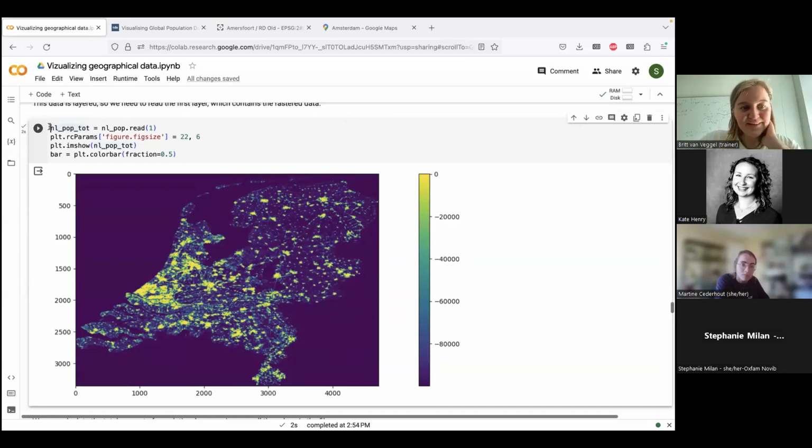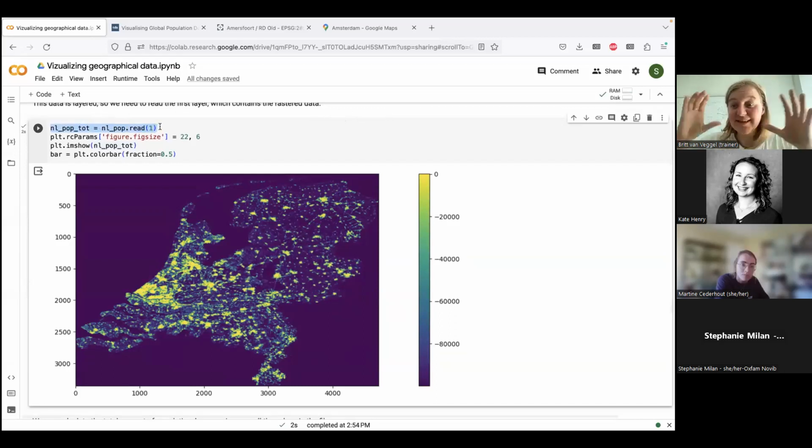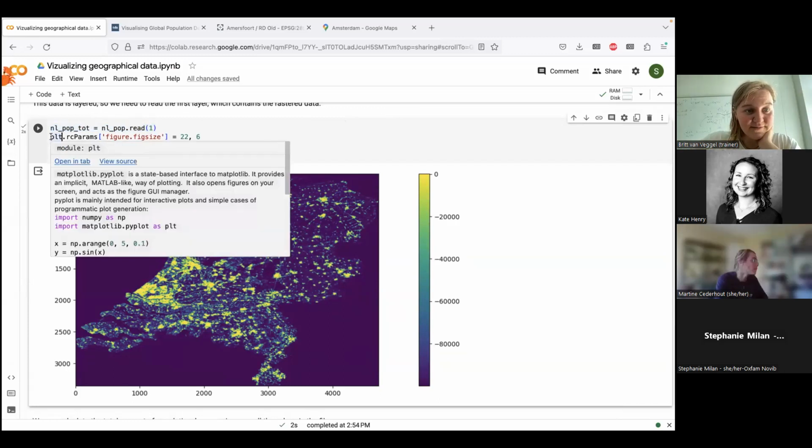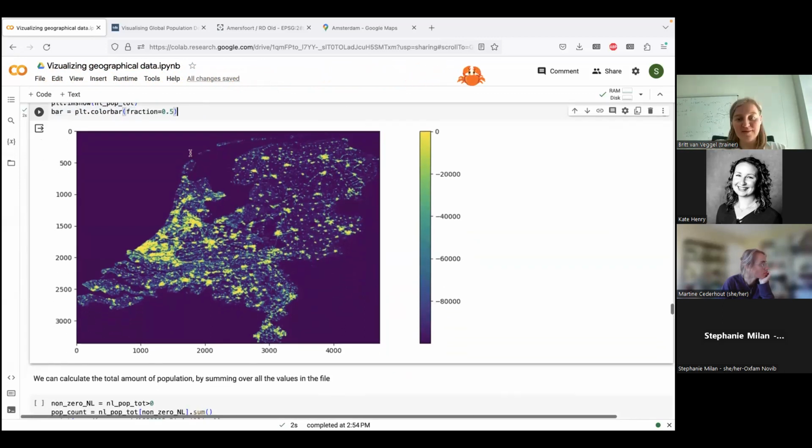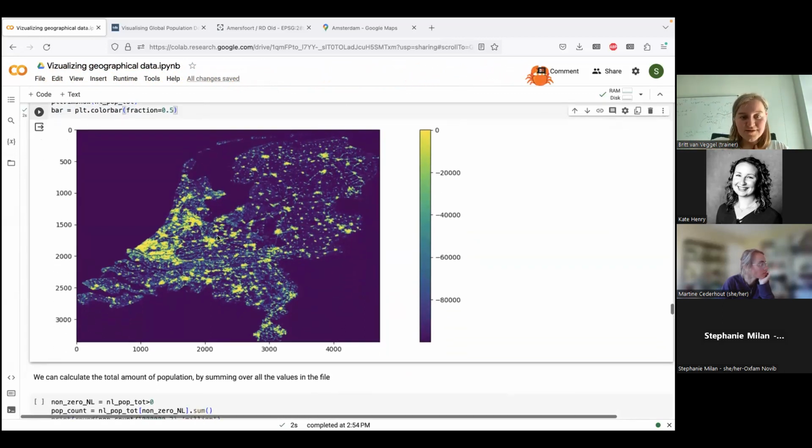But anyway, here we've just taken that matrix. We want to make a plot of it, so we set the figure size of the plot. We use plt.imshow, and then we use only this layer with the matrix in it. And next we set a color bar with it, and then we get this image. So here, for the people that recognize it, we see the Netherlands, more or less.